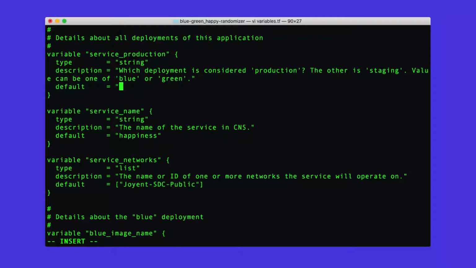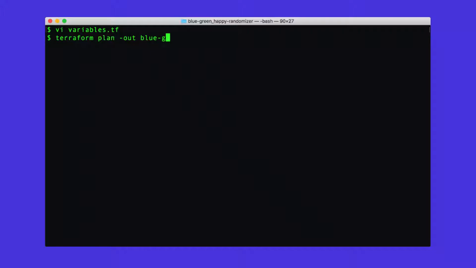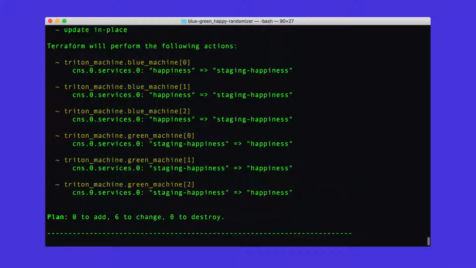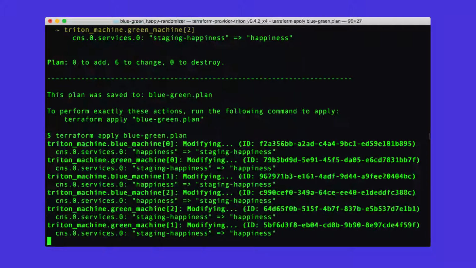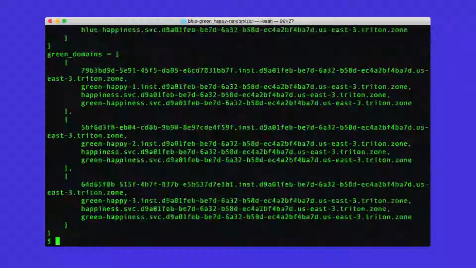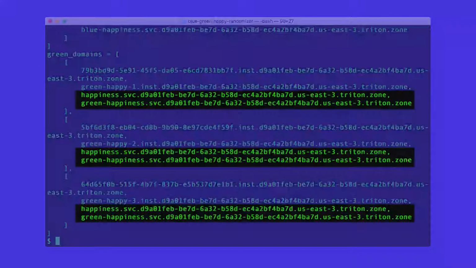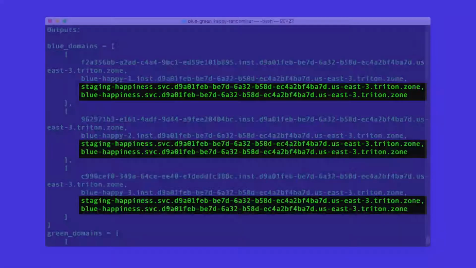All we need to do is modify the service production variable, swapping blue with green. With Terraform plan, we can confirm that the only change to our deployment is the domain names. Quickly apply these changes to get version 1.1 up and running in production. I can already see that the green instances have the production domain name and blue have the staging domain name.